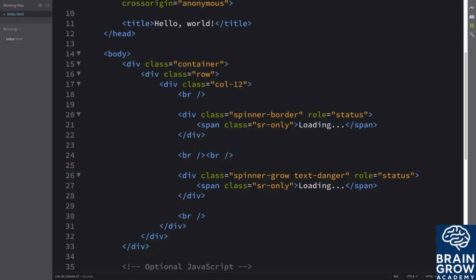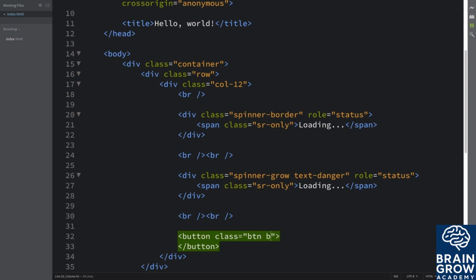and I'll implement the last one as well while I'm here. This is going to be in a slightly different format. This is going to be within a button, and we're going to have a class of btn. Feel free to check out my video on buttons in Bootstrap and all the cool stuff that you can do with that.